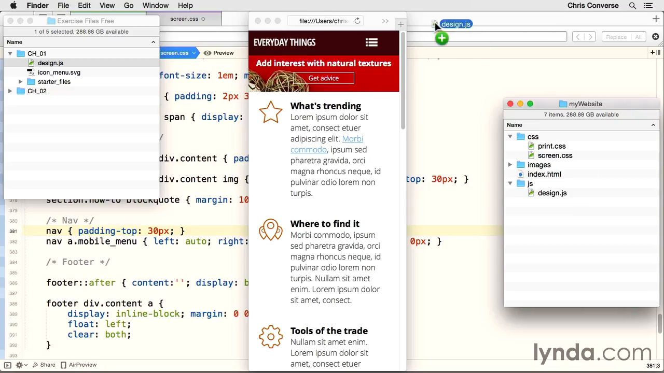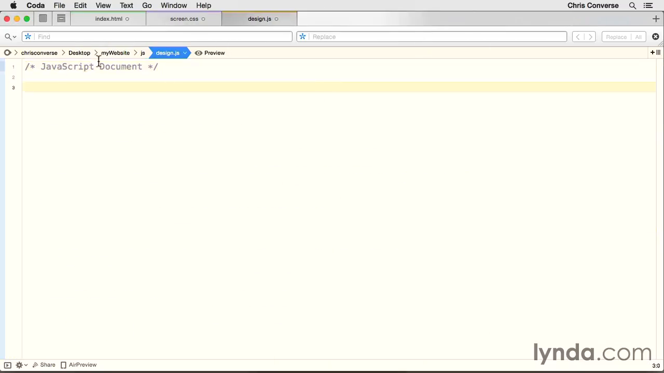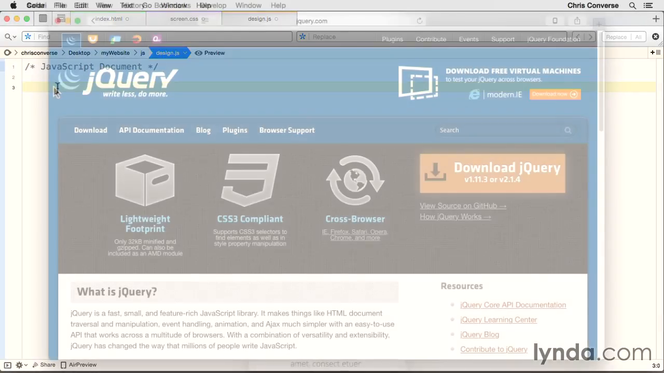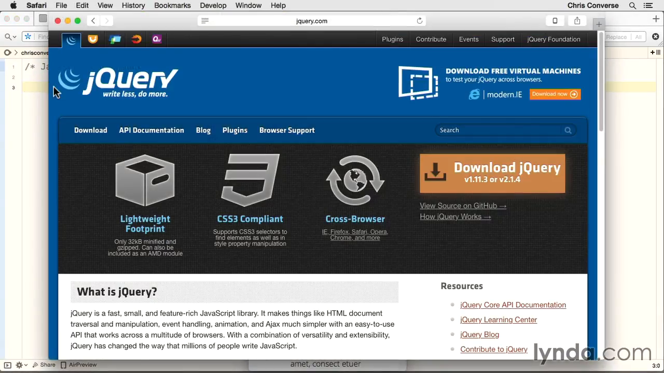So let's open design.js up in our text editor. We'll see here that I simply just have a JavaScript comment here that just says JavaScript document. We're going to write our custom JavaScript inside of this file. Now, as I mentioned before, we're going to be using jQuery in this course in order to create the interactions and the animations of the mobile menu.